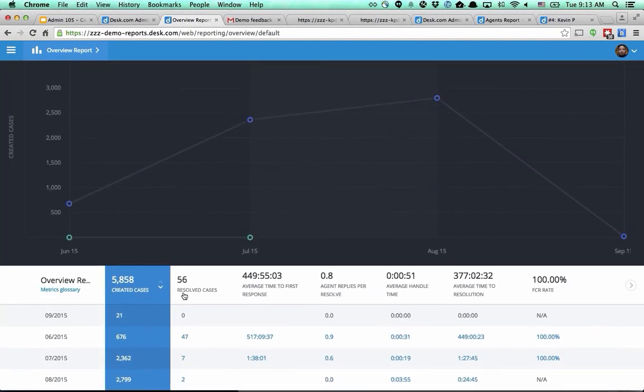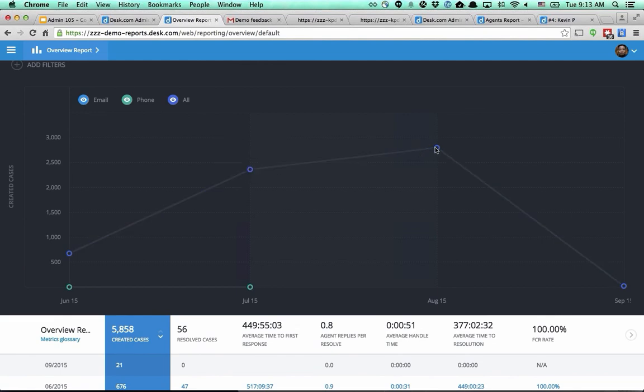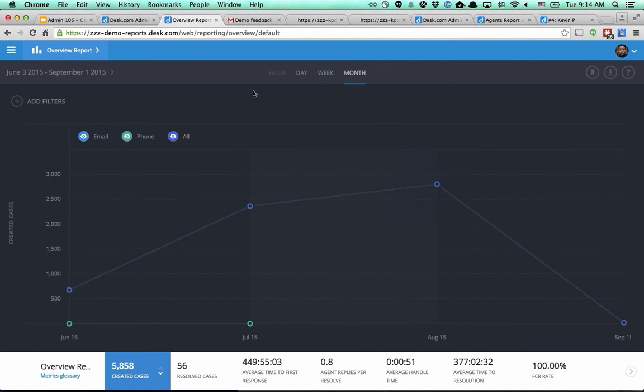Okay, great. Another question here. Can all my agents view their own reports? That depends on the permission level. So Desk.com has a variety of permissions that we enable for companies to set for their agents. And if you set the agent at the appropriate permission level, then they will have access to reporting. And if you don't, then they won't be able to see that report link.